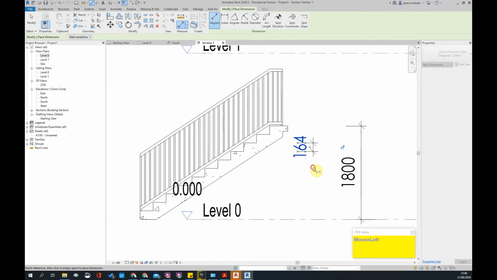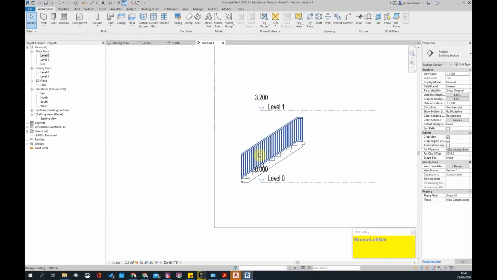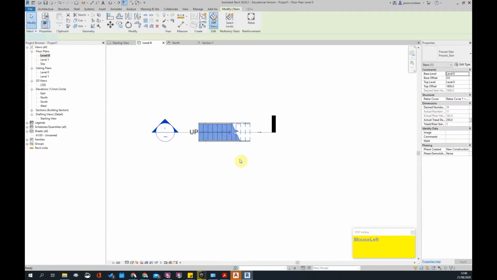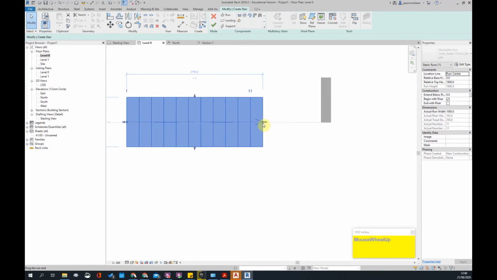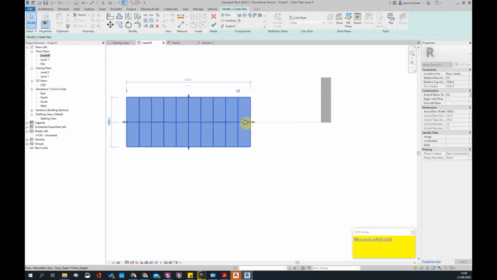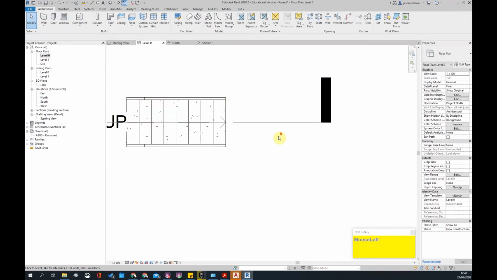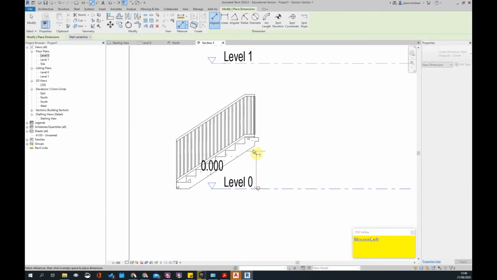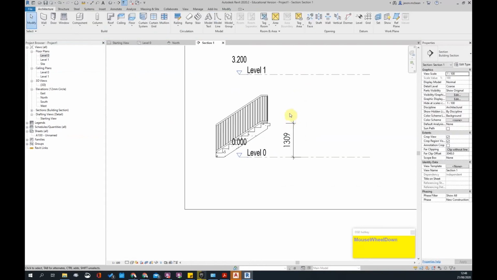And my rises shouldn't be more than 170. Okay. I'll go back to level 0 again and I'll go back into my stair. I'll go edit stair. Now, if I grab this point and drag the point back, all that I'm doing is actually losing rises. Okay, so if I finish that, it's going to tell me that it doesn't meet the requirements because I've taken some rises away. So that's how you add and subtract rises, for example.